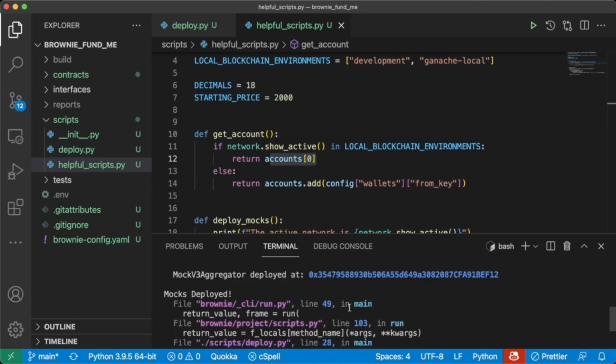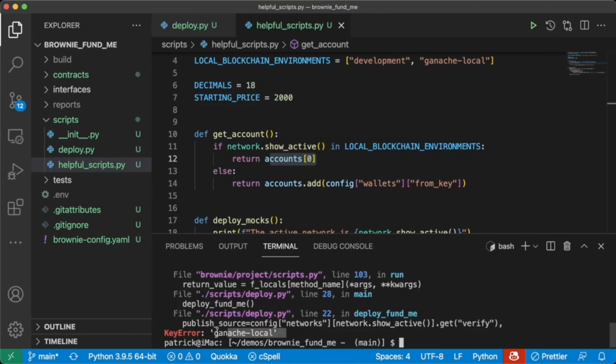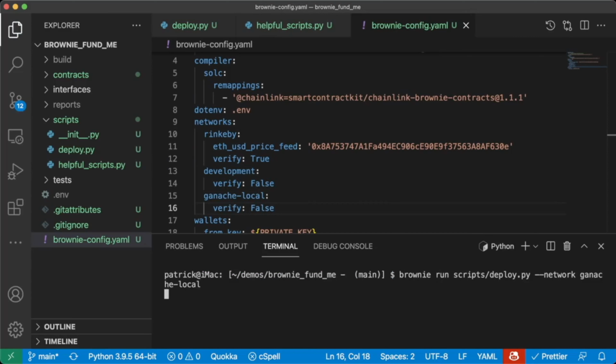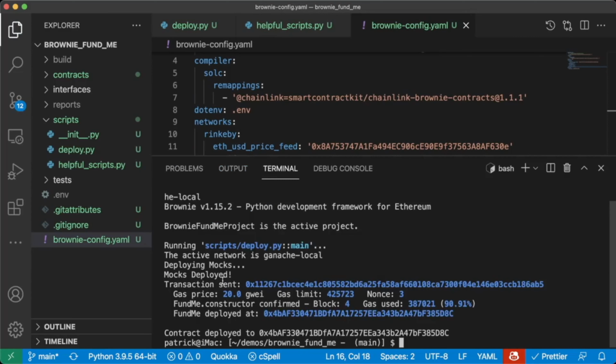So let's try this. Okay, we're getting closer. Now we're running into this key error, ganache-local. Well, we do know how to fix that as well. In our config, we'll add this new network. We'll say ganache-local, and we'll set verify to false. So let's try this one more time. Perfect. Now mocks have been deployed and our FundMe has been deployed.